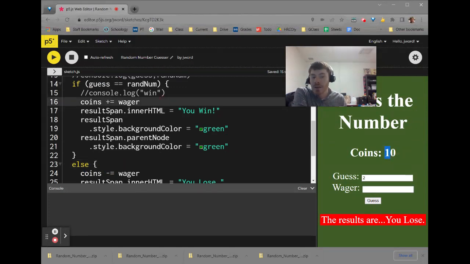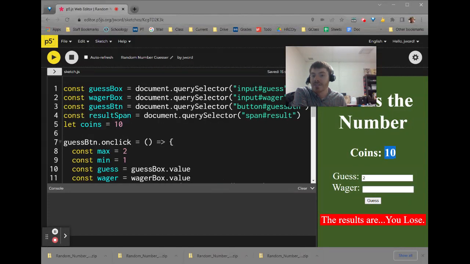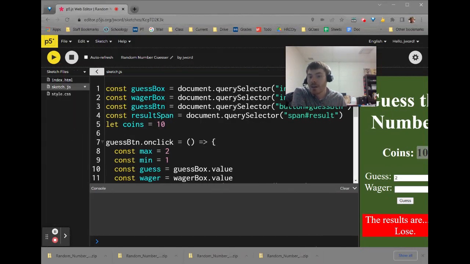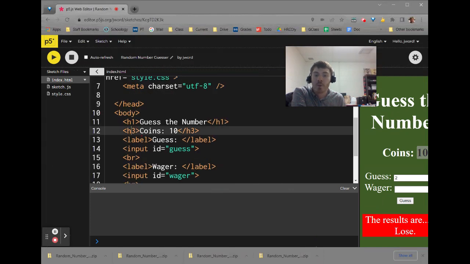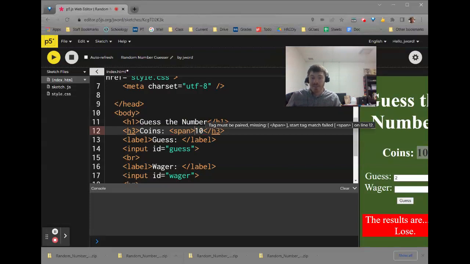So I would try to grab this piece here. I don't have that variable yet. So I go back to my index.html. This place where I said coins 10, I would want to grab that and change it. Now, I don't really want to change the word coins. It's just this number 10 right here. So if I can pinpoint it, that would be a little bit better. So I'm going to take that number 10 and surround it with a span. Open it before the number 10, close it after the number 10.